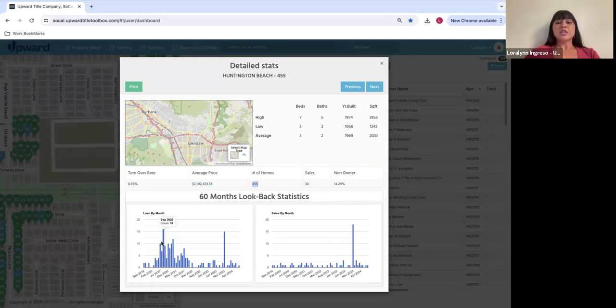Non-owner occupied. Here we can look at how many loans were taken out. So probably refinances. And we can see a jump. That's so interesting. What do you think happened during this time? The refinance boom. And then you can see it definitely dropped off when rates nearly doubled. Sales. This is interesting. And wow, 18, guys. 18 in the month of November of 2023.